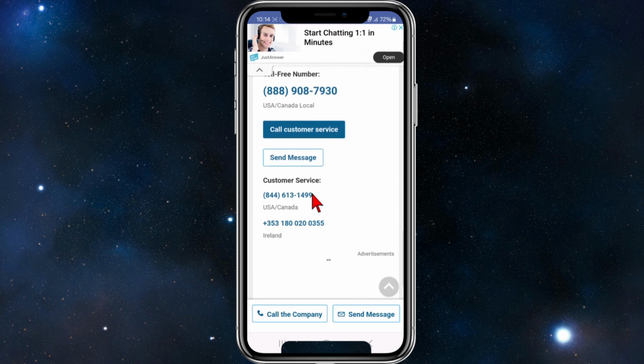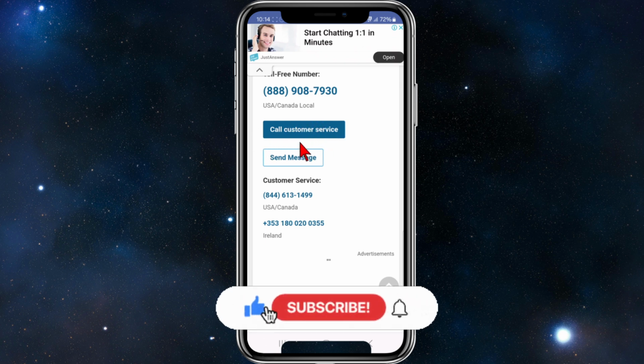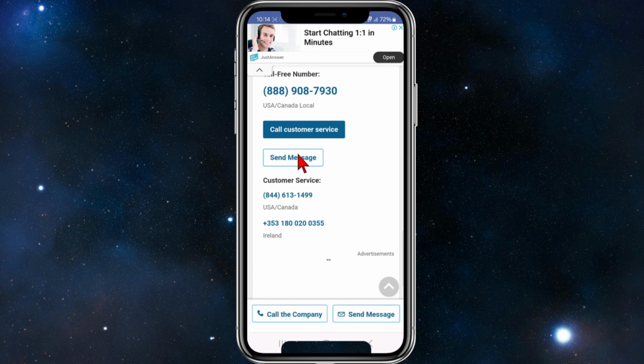Or if you got more numbers here as well. So you got USA and Canada and Ireland numbers. And you can even call customer service directly by clicking this blue button here. And if you don't like speaking on the phone, you can always send them a message directly from clicking on the send message button here.